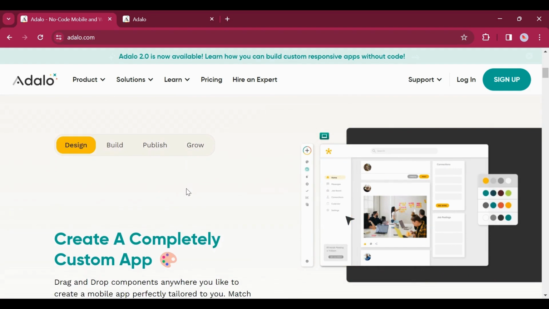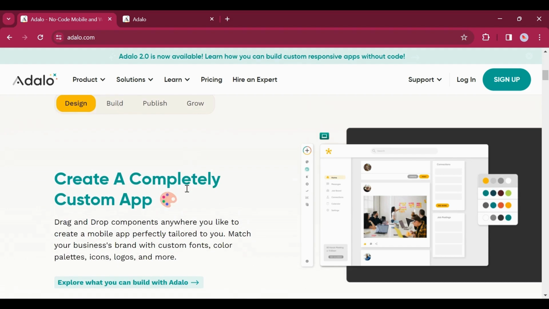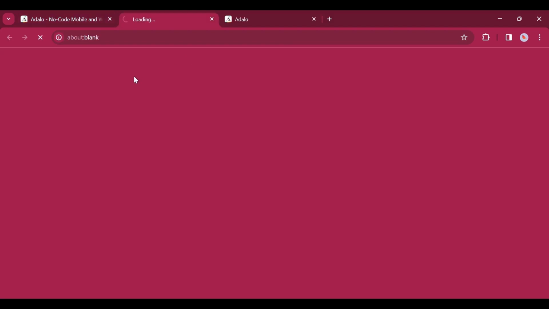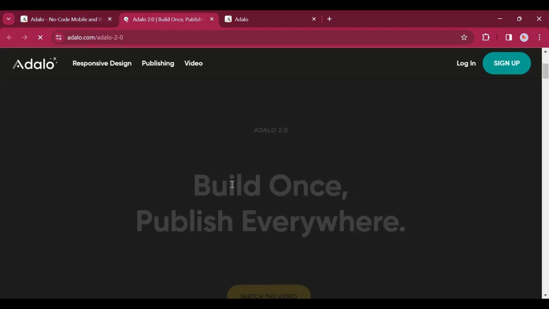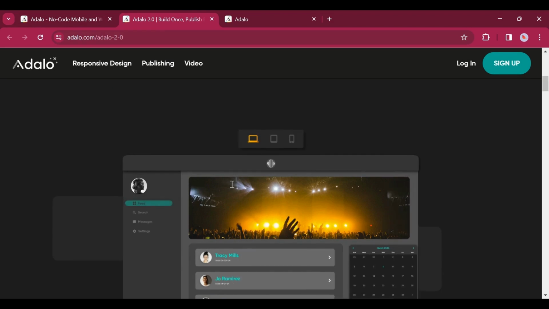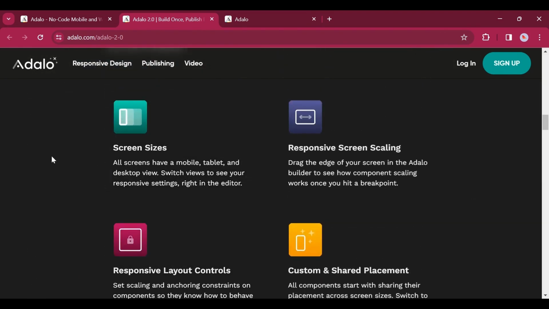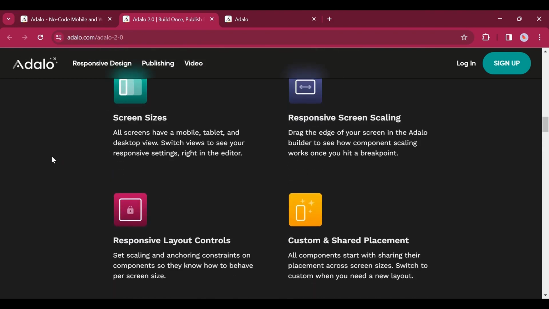So, let me give you an overview of the platform Adalo, which can be used to build apps or web apps. First of all, I would like to introduce you to Adalo 2.0, which is used to build custom responsive apps without code. You can publish it anywhere, be it on desktop, tablet, or your mobile phone. You can customize the screen sizes, there's responsive screen scaling, and much more.